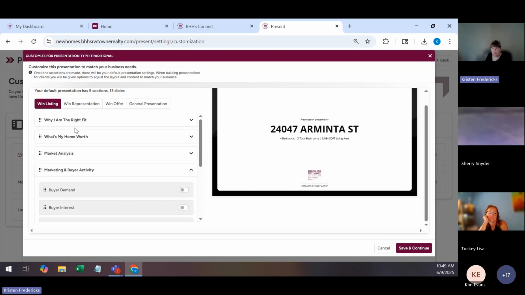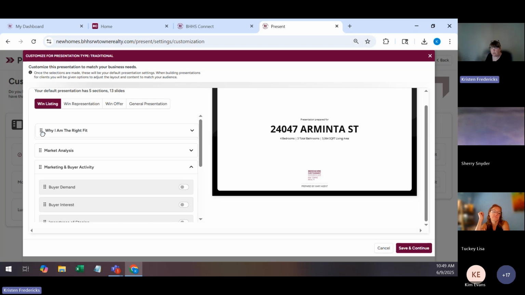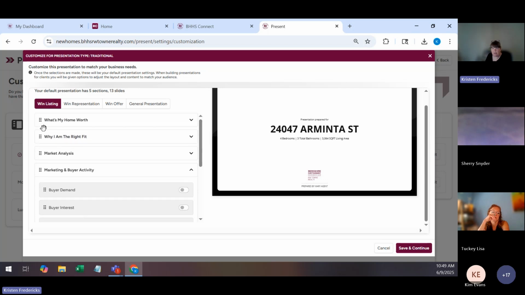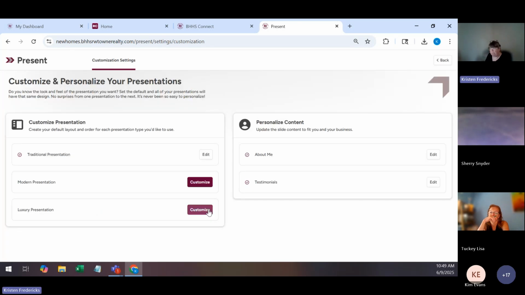You can move your sections around too. So maybe even if you're in the win listing default, maybe you want to put what is my home worth first, you can certainly do that by clicking and dragging the whole section and moving it down below. If you've made any changes at all, just click save and continue, and you're done. Now you can also do that for your modern presentation and your luxury presentation. And that way you can see what all the different slides look like, and you can customize them as well. So we just did the traditional today, but changing the modern and the luxury is exactly the same if you want to see those as well.